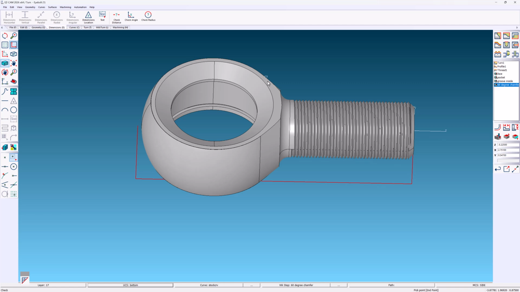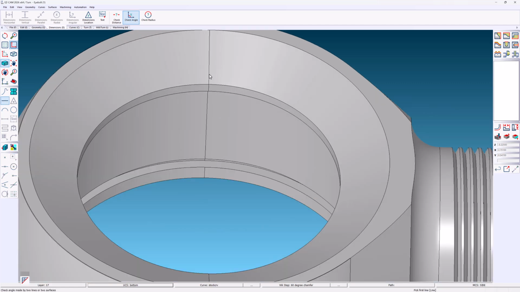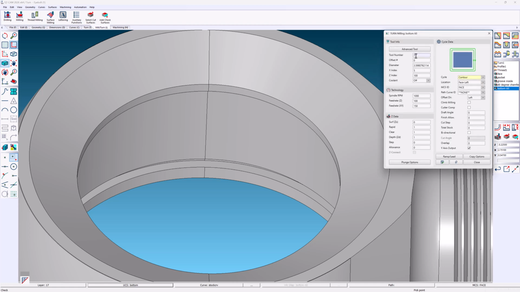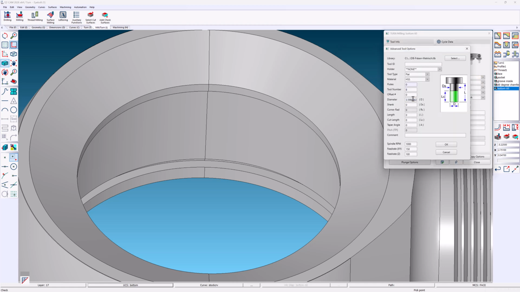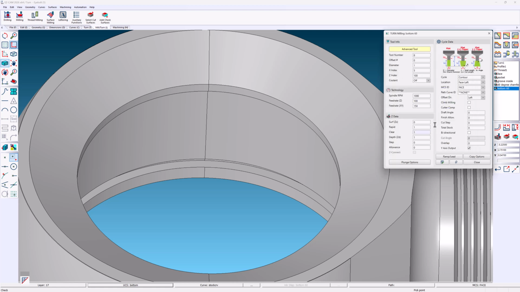I'm going to check the chamfer angle to be safe. 60 degrees? Perfect. I'll start us off with the chamfer. From here on out, it's pretty redundant. Make sure your MCS ID equals bottom, which we just created.